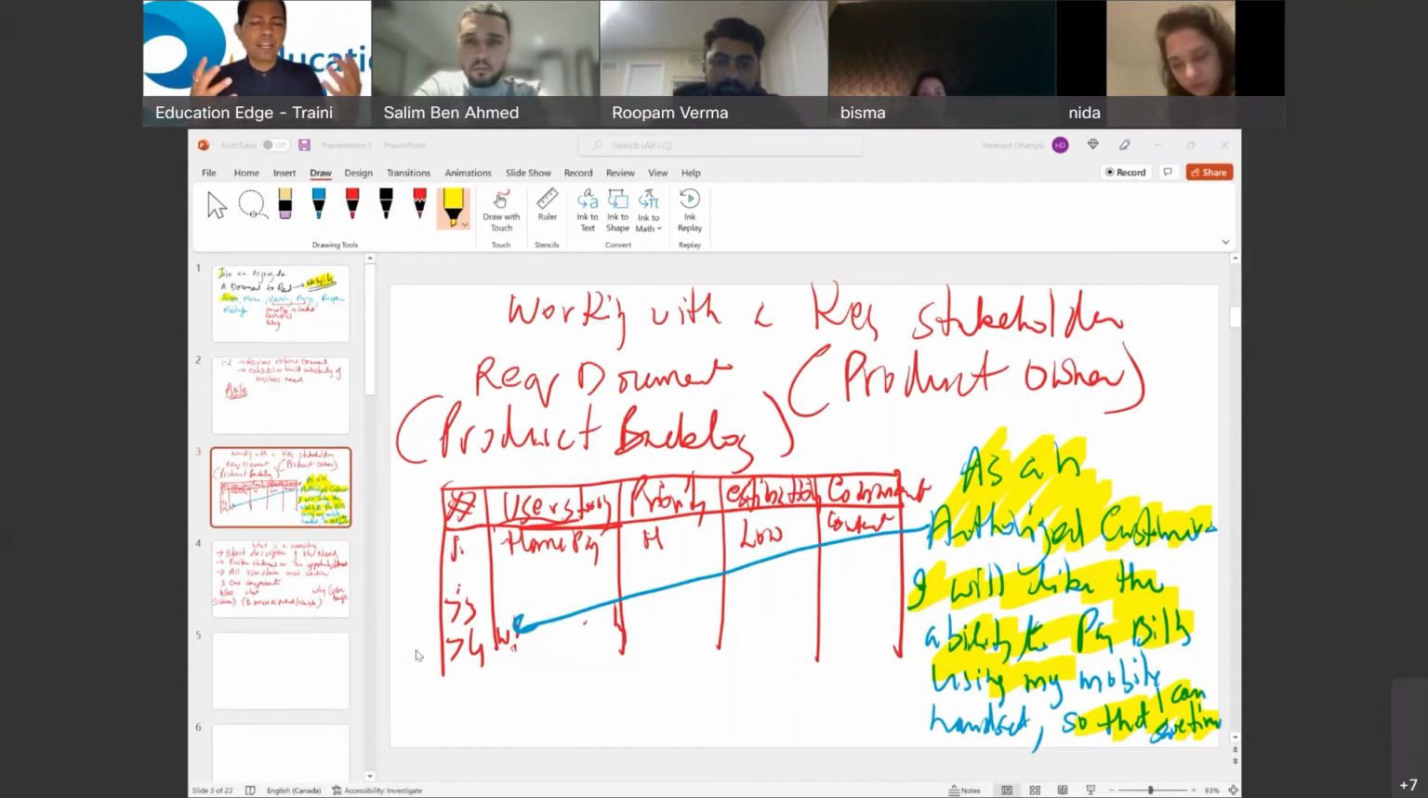Very simple. If you end up on an Agile-based project, probably you'll be writing 2 to 3 user stories in a day. That's it. But easier said than done. You will have to go meet the stakeholder, right? You got to hear the stakeholder well. You will have to capture these 3 components and then put them in this syntax.